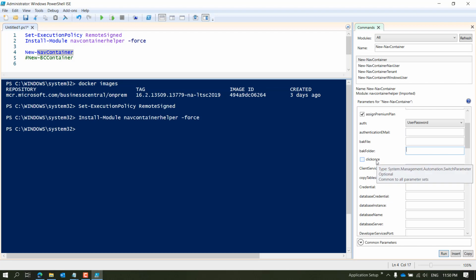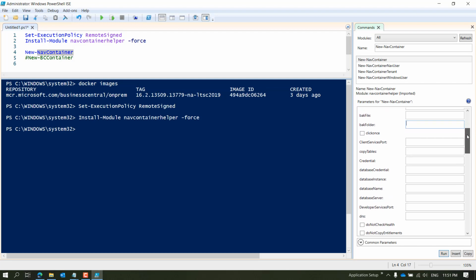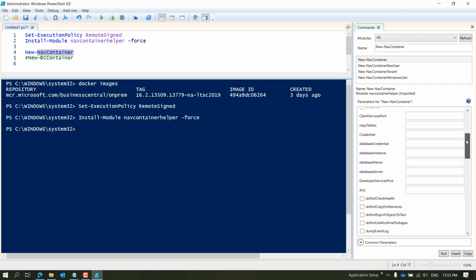ClickOnce, it's again a Dynamics NAV parameter which gives you ClickOnce setup for Windows client installation. I'll not even recommend using it on Dynamics NAV because you are doing it for your own development. You don't need ClickOnce. Client service port, I'll keep it blank so that the default port which comes with the product installation gets assigned, and I'll never have multiple versions inside one Docker container, so it will never overlap per se.